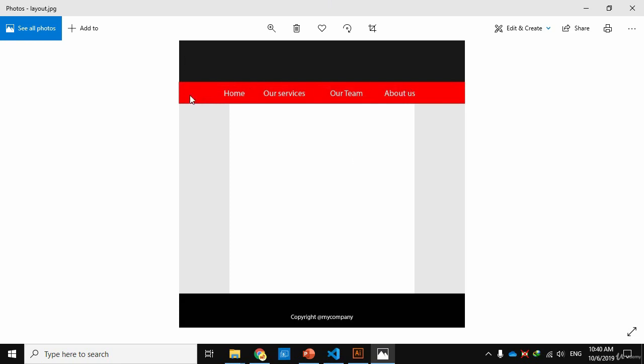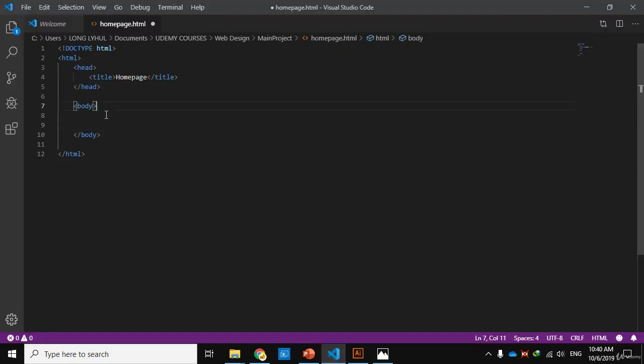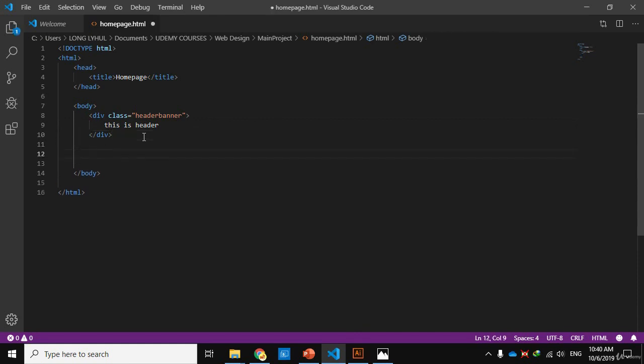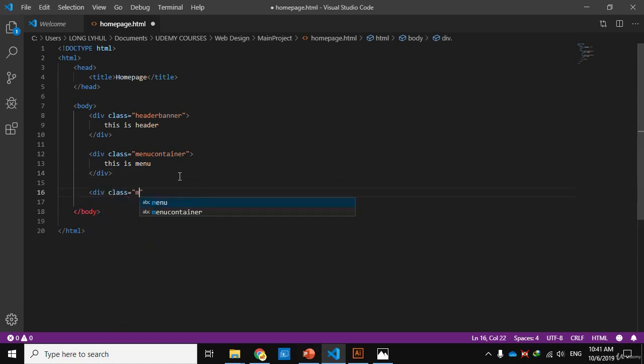We have header banner, menu, main container, and footer. So first, I create class name, header banner. Save it. We have the menu. This class is menu container. This class is main container.